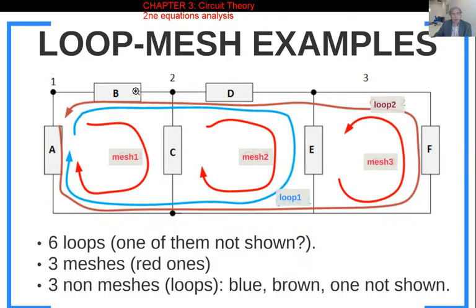We haven't passed the same node twice, and we haven't passed the same element twice. So these elements make a loop. A, F, D, and B make a loop. This is loop 2, the brown one. Another one is the blue one. We start from node 1, pass through B, D, E, A, and come back to node 1 again. So this is loop 1, with the elements B, D, E, and A.